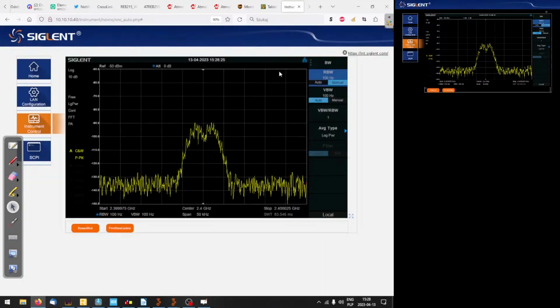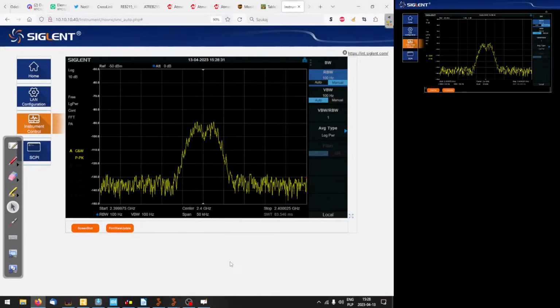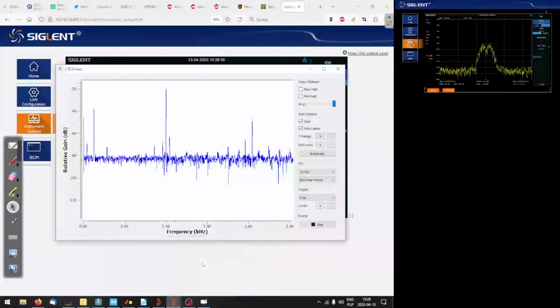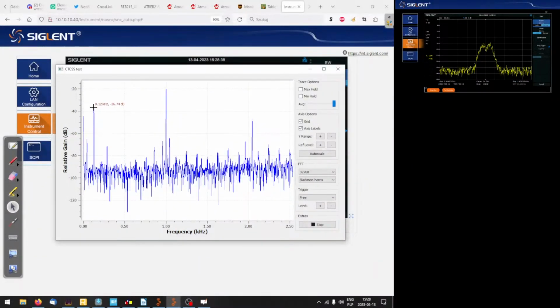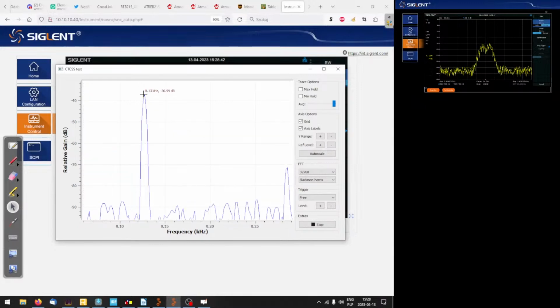Maybe this is more readable. So the spectrum is okay. Let's take a look at the frequency spectrum of the baseband. And yeah, we've got the peak at around 100 hertz, because we can't exactly tell what the exact frequency is. But yeah, we've got the peak for the CTCSS tone.